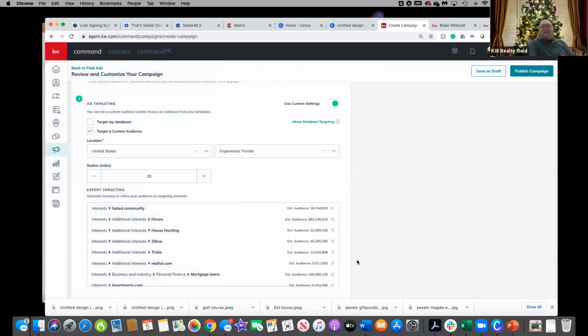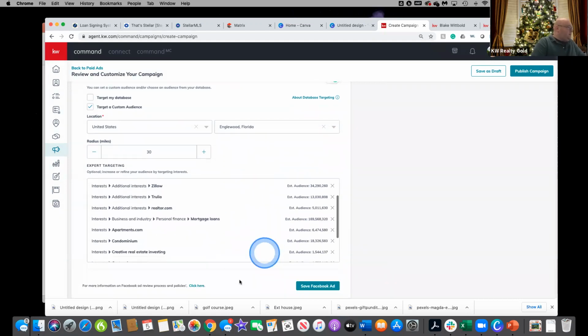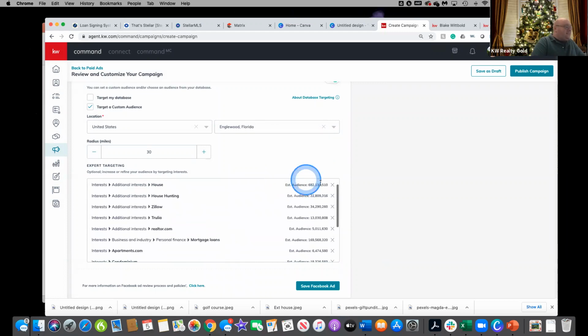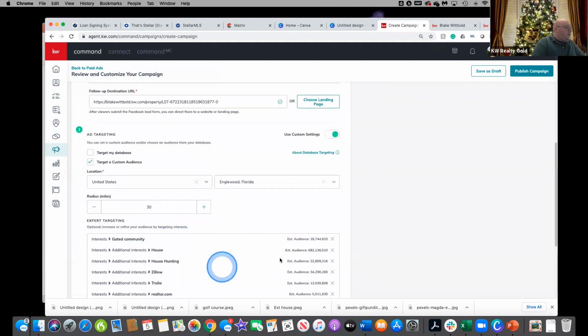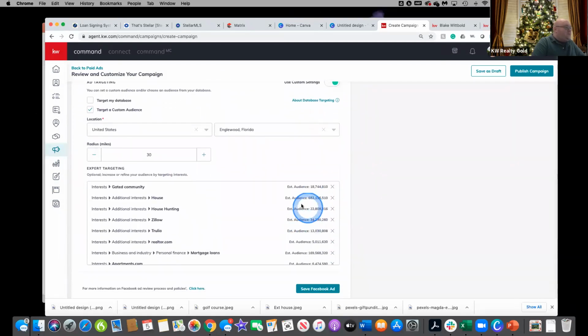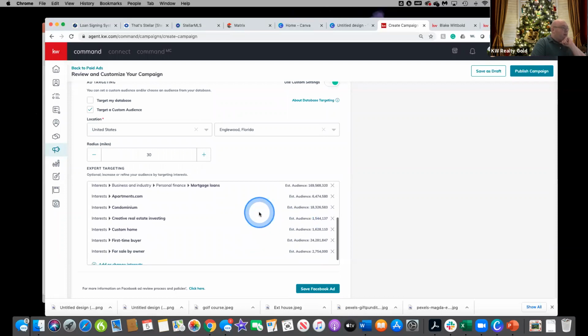You want about 15 in there. And you'll be able to choose these off the list that I send you guys. So I have my 15. On the side here, this is the estimated audience size that searches these keywords inside of places like Google. So let's take a look here. House, searched 682 million times. That's usually within 30 days or less. House hunting, 22 million. Zillow, 34 million. Trulia, 13 million. So these are a lot of potentials. And there's a good chance that you're going to hit some of these interests within 30 miles of Englewood, Florida. Just saying.